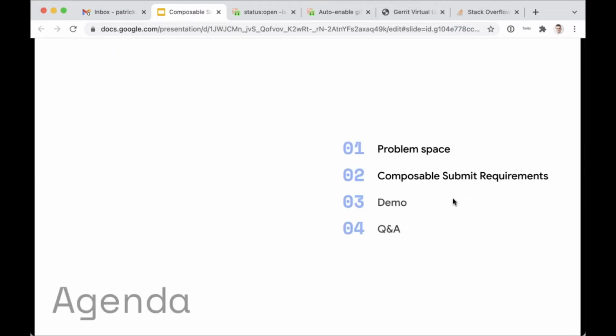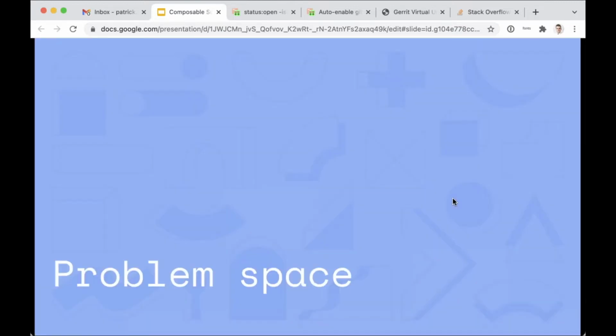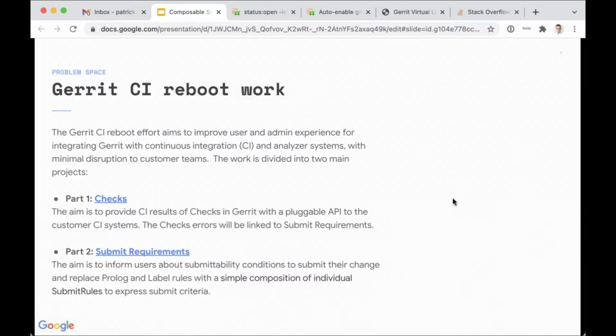So today I'll talk about the problem space. I'll talk about the composable submit requirements, which is our approach to solving this configurability problem. I'll show you a demo of what we've been working on, and we'll close off with a Q&A. These are the two pillars I briefly chatted about, and this talk is focusing on the submit requirements.